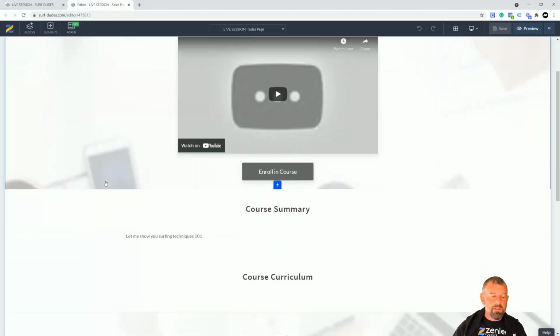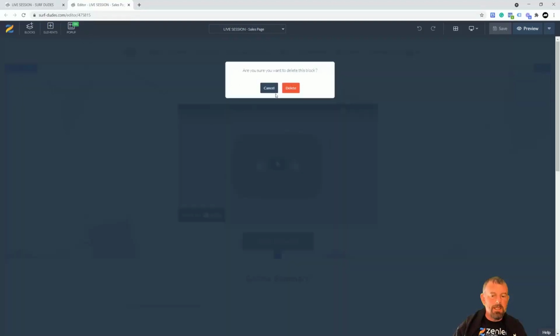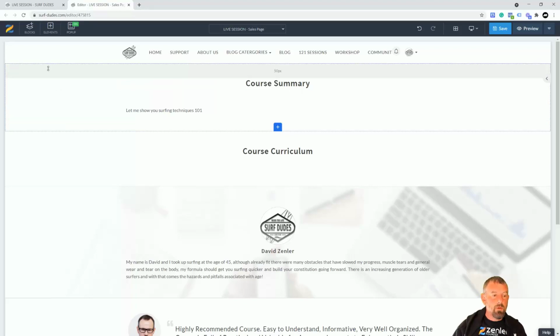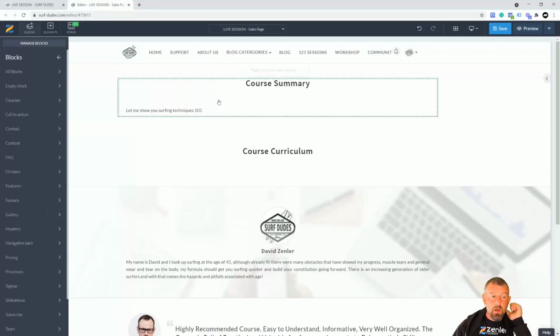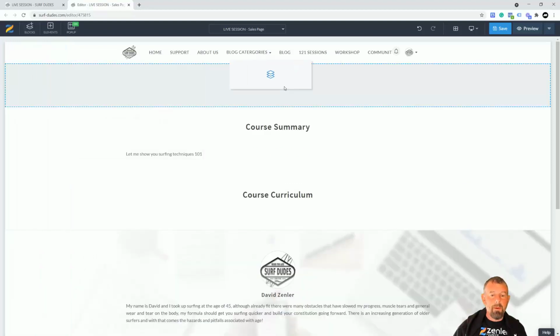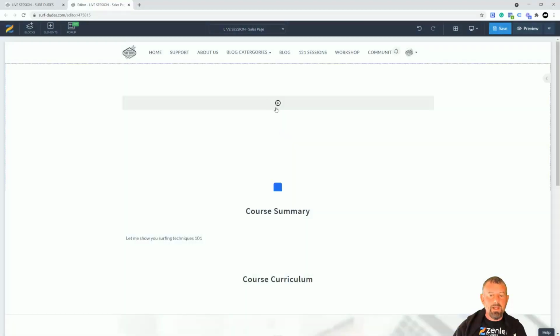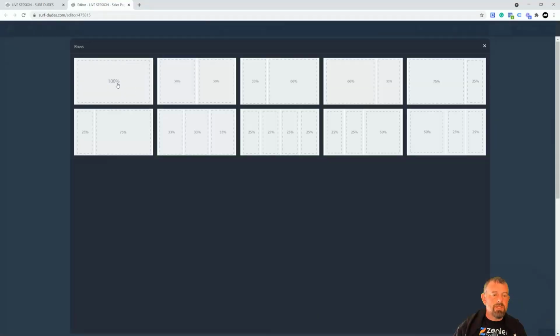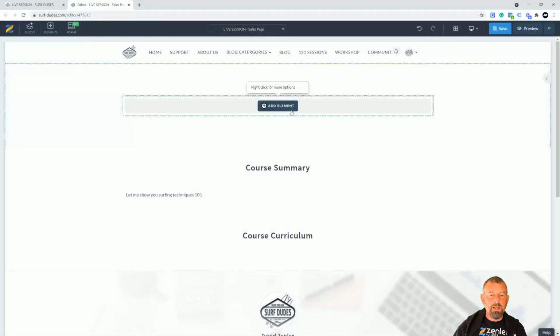So I'll give you an example here. Let's just go in here and just delete this out. And I'll just add a new block in here. So I'm just going to go and add a new block. I'm going to create an empty block, and I'll just drag it up here. And as you can see now, I can add all my rows and my elements in here as I normally would in the page builder.